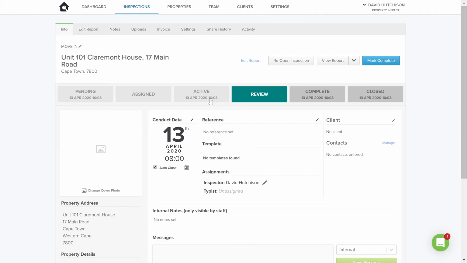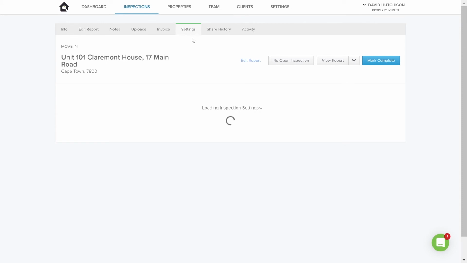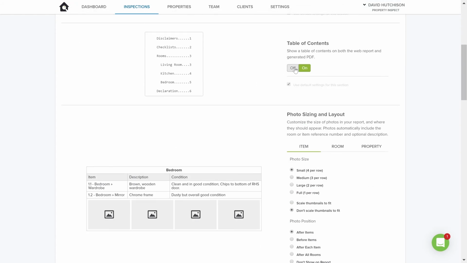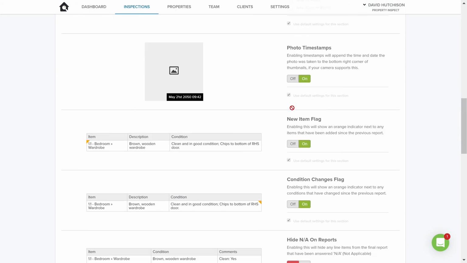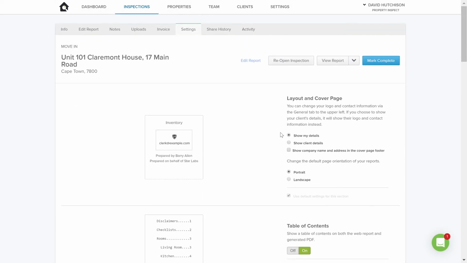The other thing I wanted to show you is what we can do in this inspection as well is we can actually change any settings for this particular inspection. Now, generally you wouldn't do this, but if for any reason this particular inspection you wanted to change a few things, this is where you would do it. Go down here, we could switch off our table of contents or change our photo layout and sizing, etc.